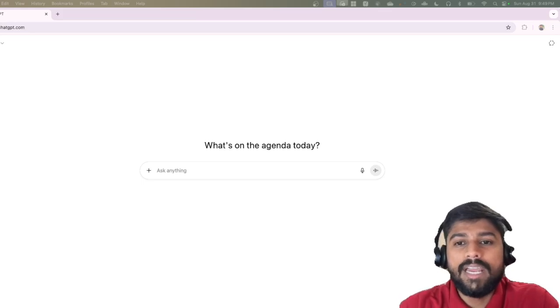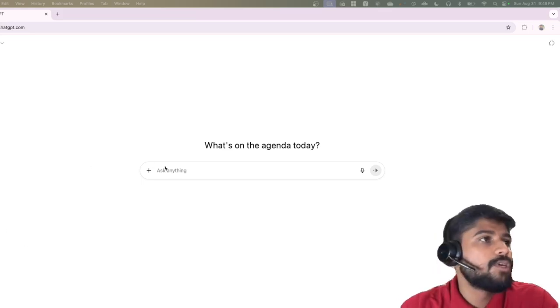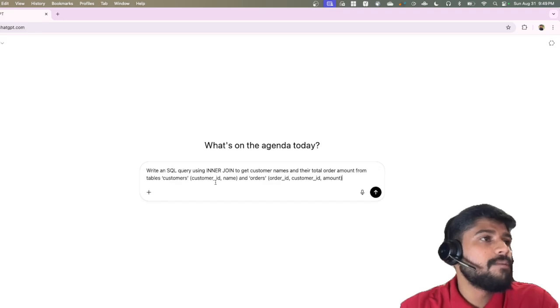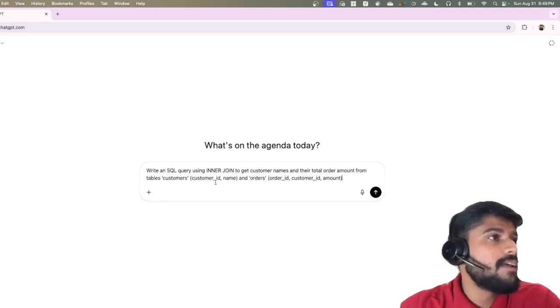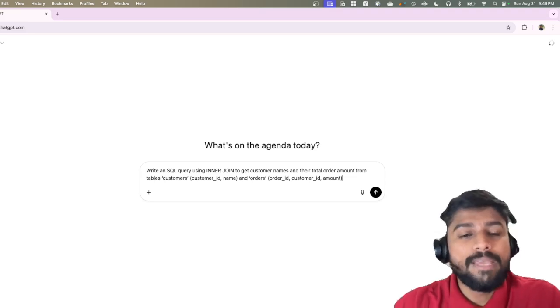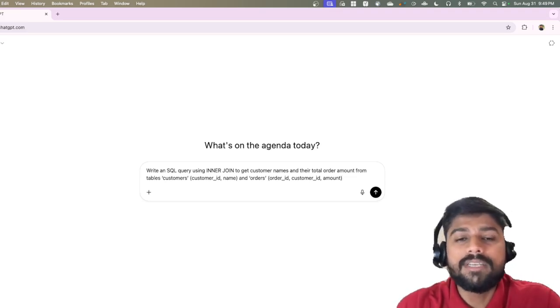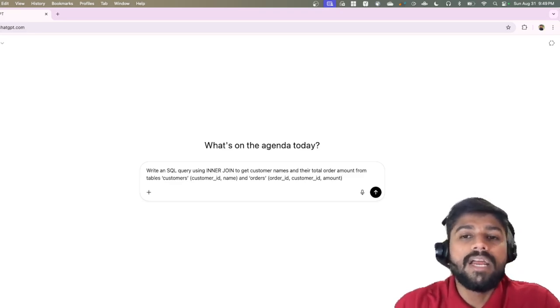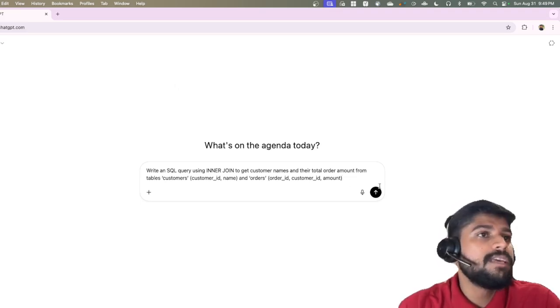Let's suppose I need to write a query for two tables, where we ask ChatGPT: write an SQL query using inner join to get customer names and their total order amount. Tables are customers and orders, and columns are customer ID and name from customers, and order ID, customer ID, and amount from orders. So let's see.